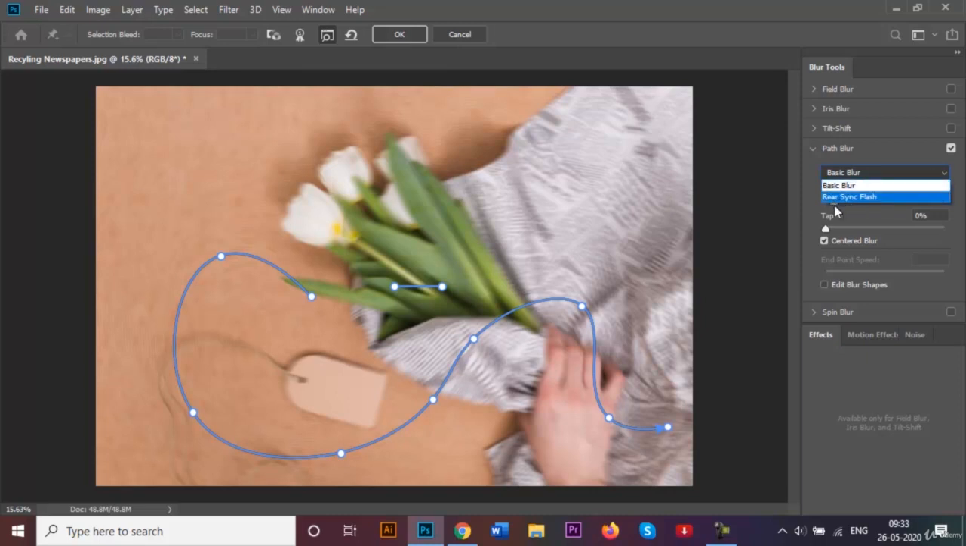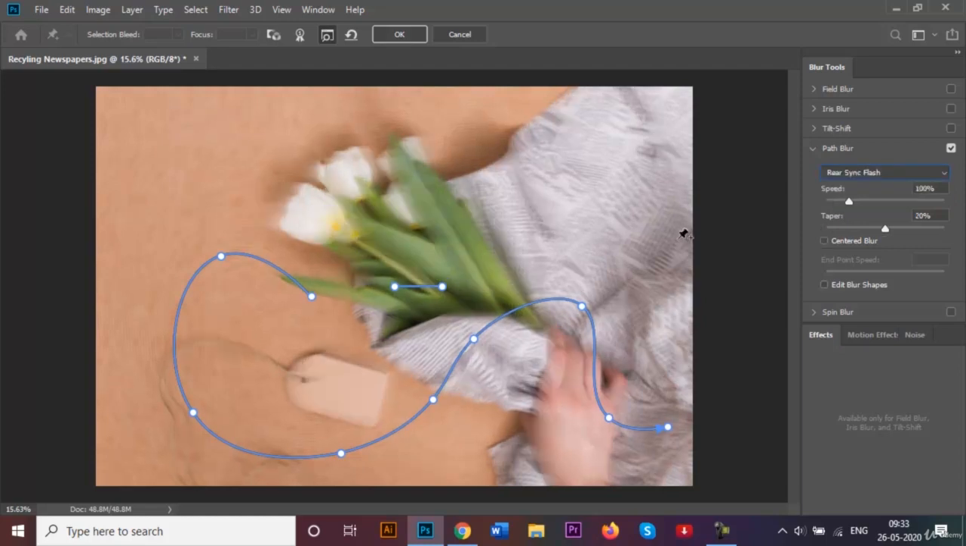In this one, which says rear sync flash, as you can see, it gives an effect that the blur is happening at a lot faster speed. So again, it becomes a little bit more distorted that way, like that. So this was the path blur.